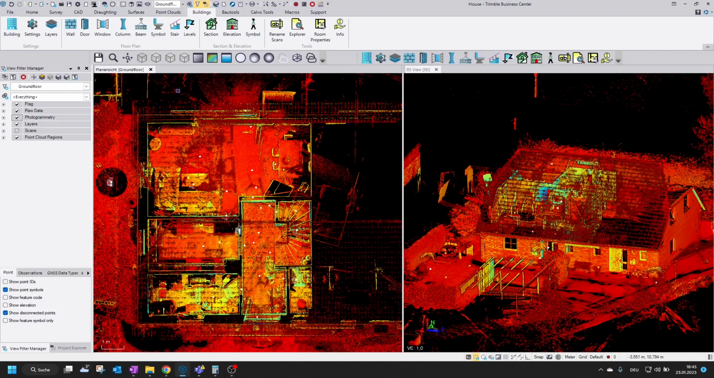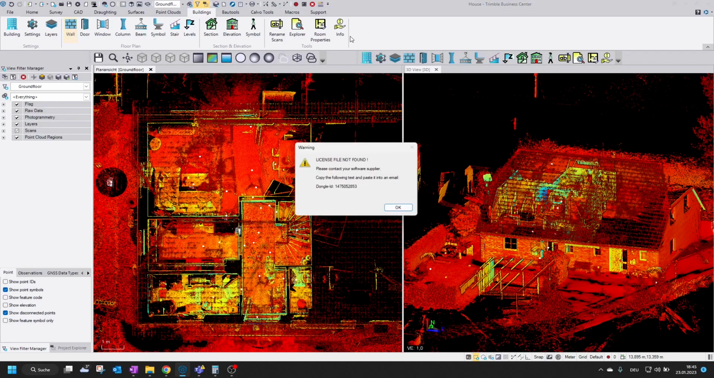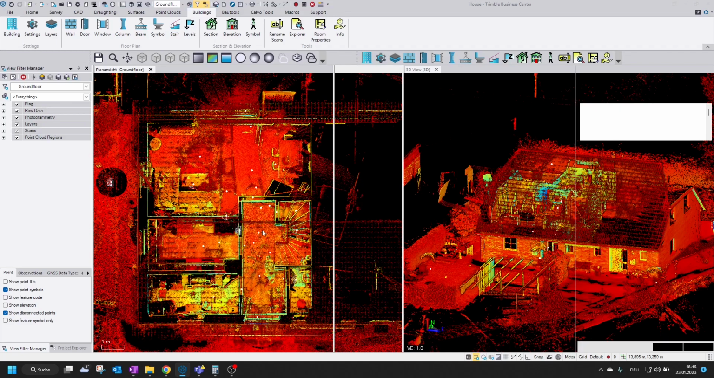The first thing we have to do, so we see here all the functions. If it's the first time you use the software, once you launch, for example, the wall function, you will get a message that you don't have any license. So you have to copy this dongle ID, Control C, and then send it to your dealer, or if you are a dealer, just send it to us.